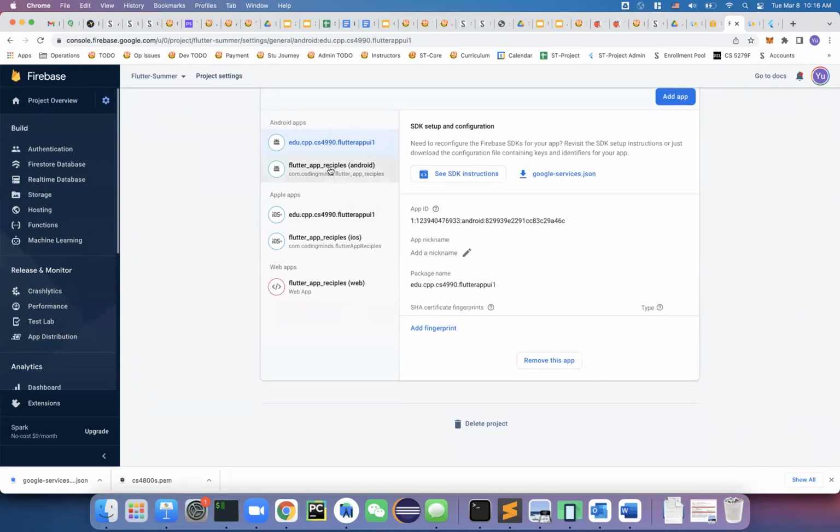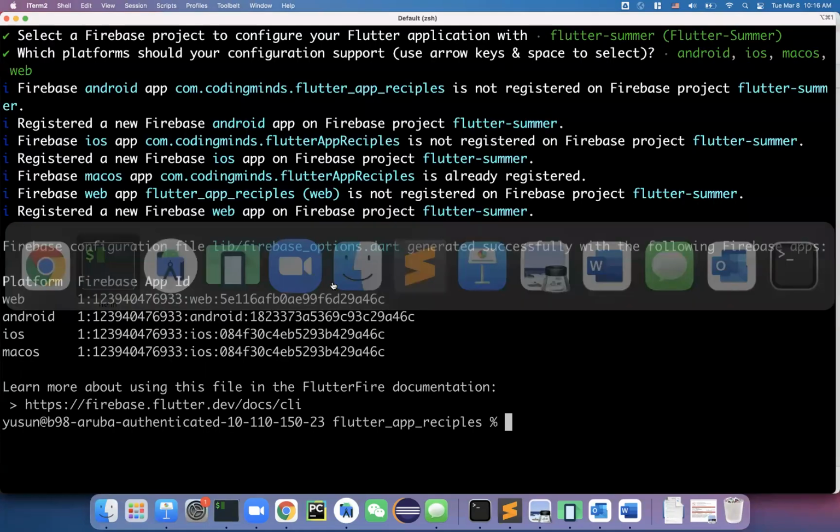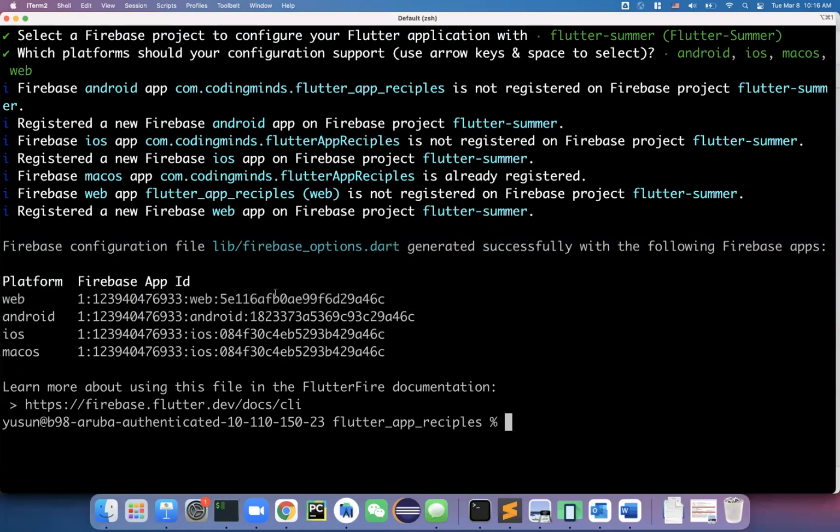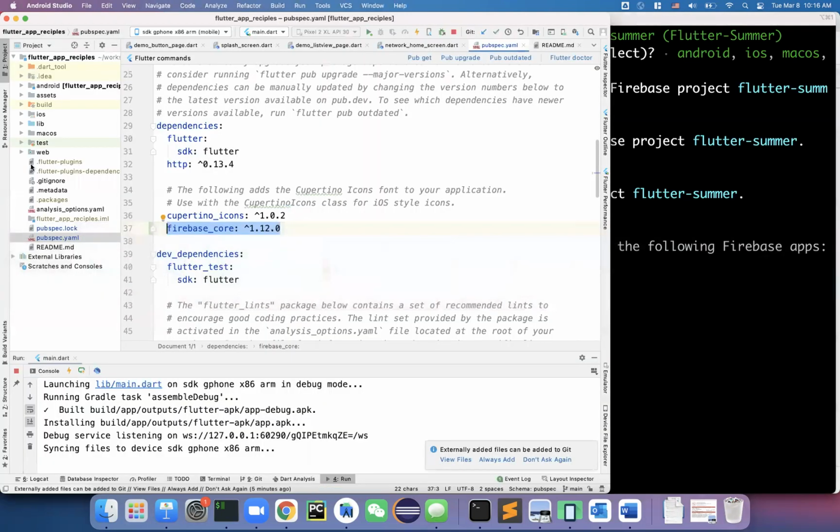So as you can see, this one, the recipes, I did not create this. It was taken care of by this command line. Now what's more cool about this is that not only did they set up this one, they configured the project.